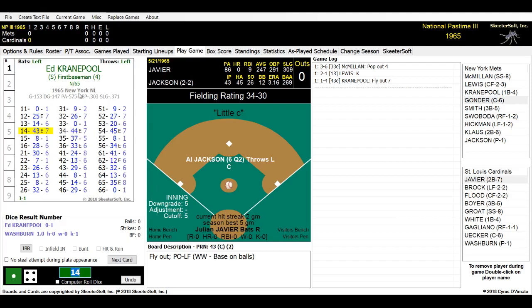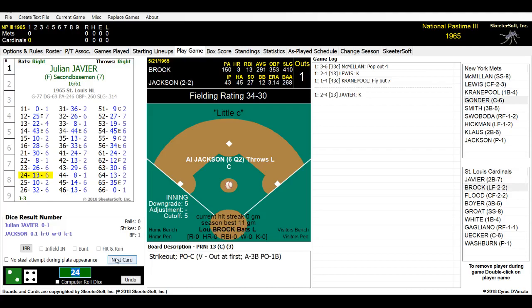By the way, this does leave Ed Kranepool, because the next card will go to Julian, and that's what it's going to do. Julian Javier generally was the second baseman. Here is the pitch. He only got 77 games this season. I believe he was a rookie this year. Here's the pitch. It is a 24. And Javier struck out by Al Jackson.